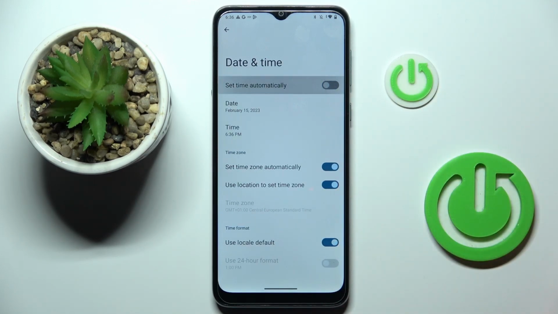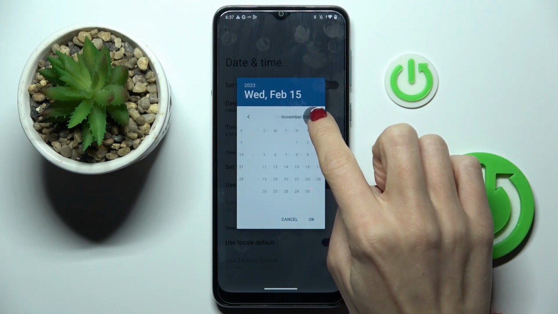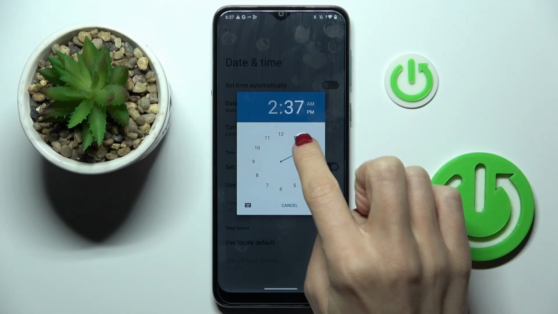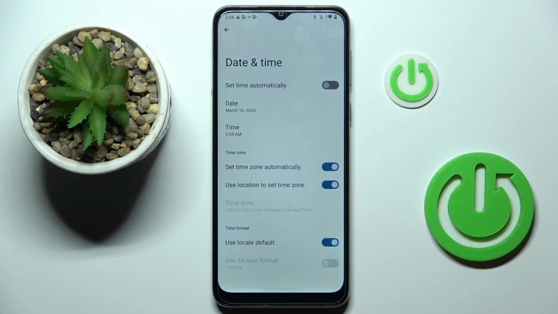Now switch off automatic date and time and smoothly pick the particular date that you wish to apply, and then do the same thing with time. So just pick the hour that you wish to have, click on OK to save, and that would be all.